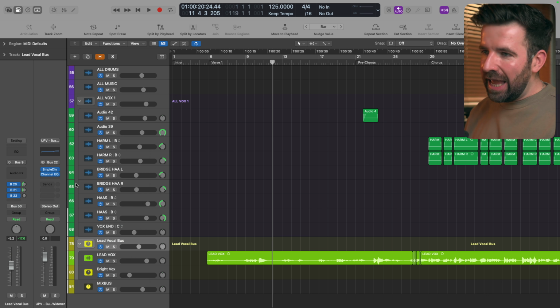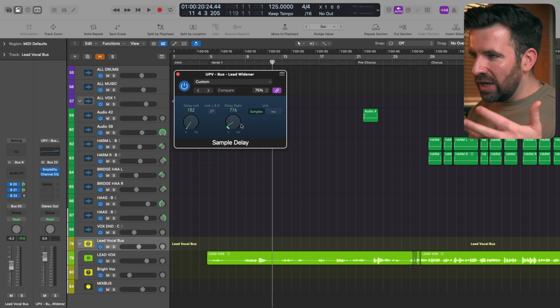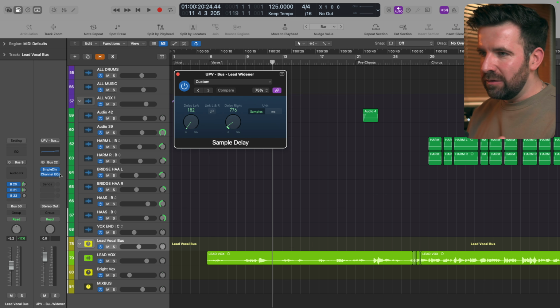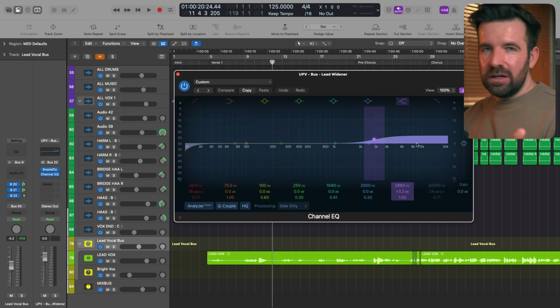One final thing we can add to this chain if we want to just make the vocal sound bigger and jump out of the speakers a bit more is just to add some widening to this vocal in a very subtle way. Again, I've got another preset from my Ultimate Pop Vocals pack, and this is just an instance of the sample delay with a slight delay to the left and then just a slightly longer delay to the right, and a bit of a boost in the top end on the sides only, which just gives it the illusion that the mix is a bit wider, that the vocal's a bit wider.